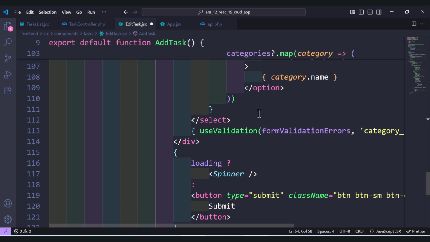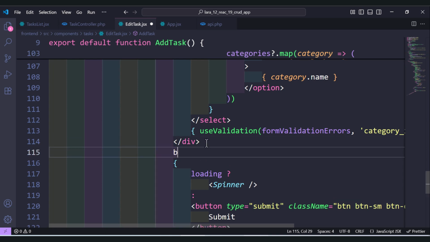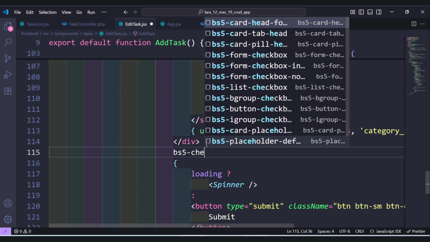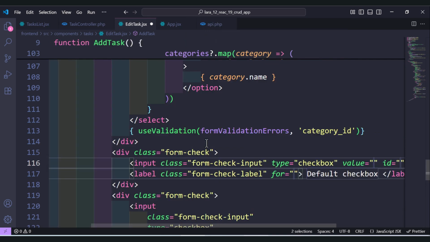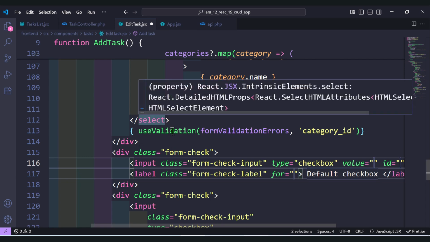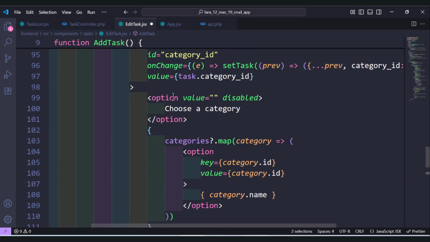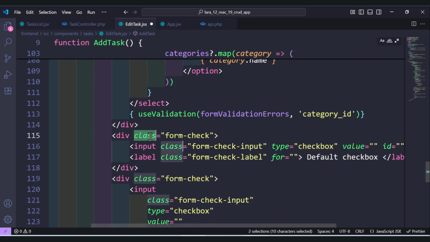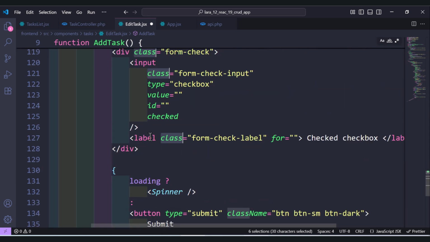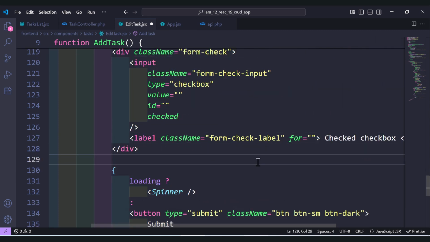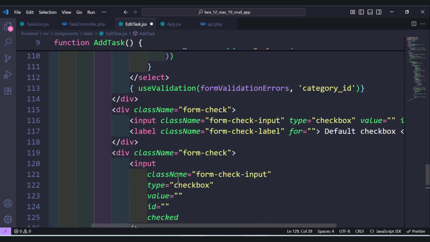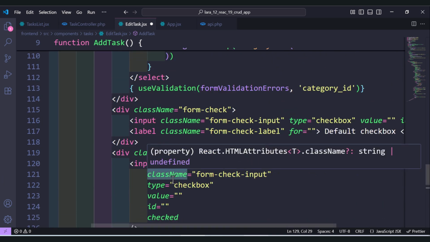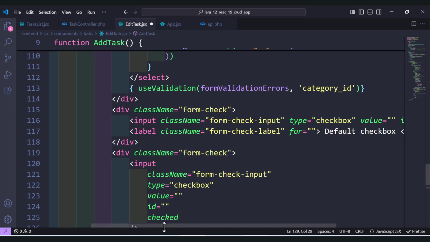So we need to add a checkbox so the user can check that the task is done. So we can use the PS5. Let's check. So we need the form checkbox. So let's change the class to class name. So here let's find class, and here and also here let's change it to class name. So here what we need to do, we will display the checkbox.